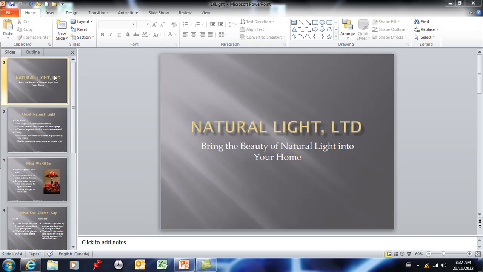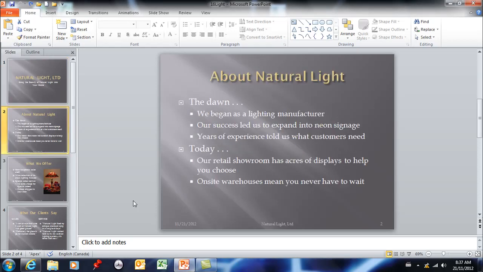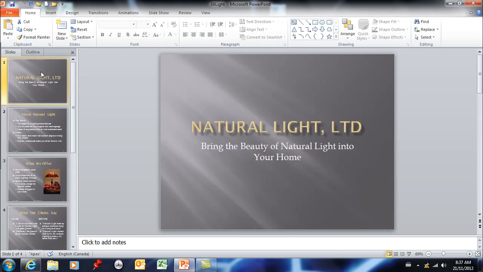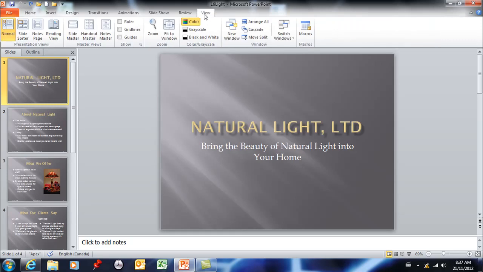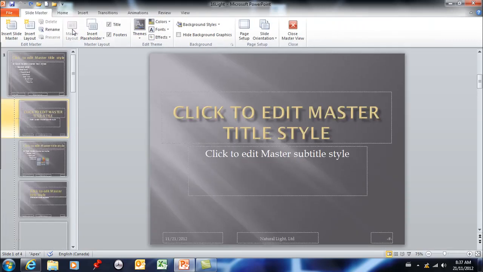Like this presentation has a footer. So on every slide except for the first one, they've got Natural Light Limited showing up. But for SlideMaster, you can affect so much more. I'm not going to get into too much detail, but we are going to go over and check it out. We're going to go to View, and we're going to go to SlideMaster.